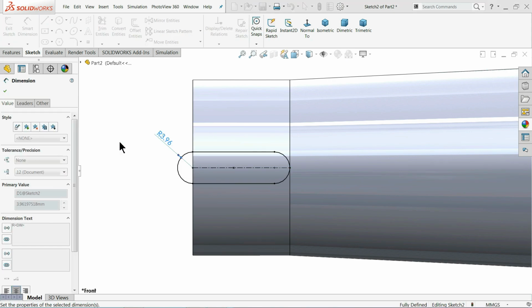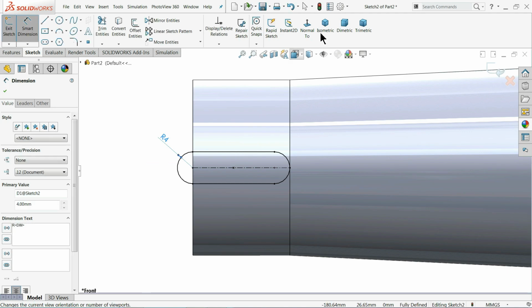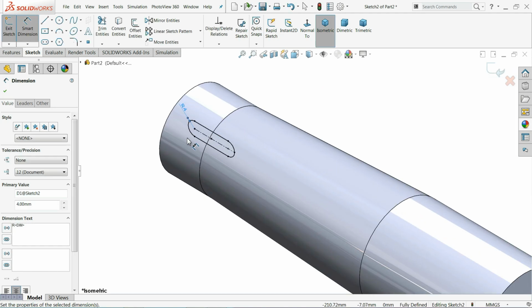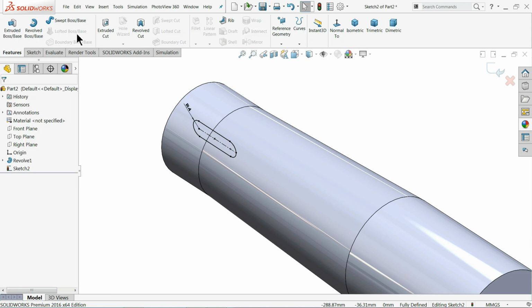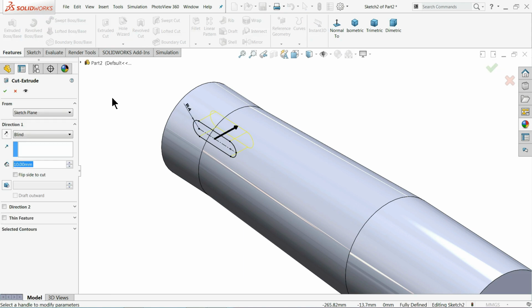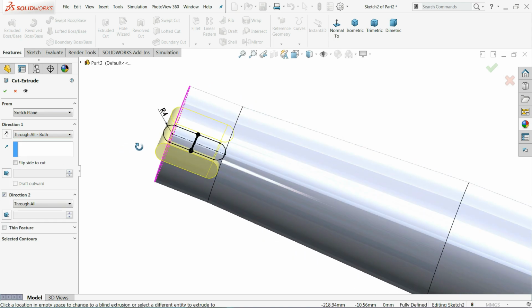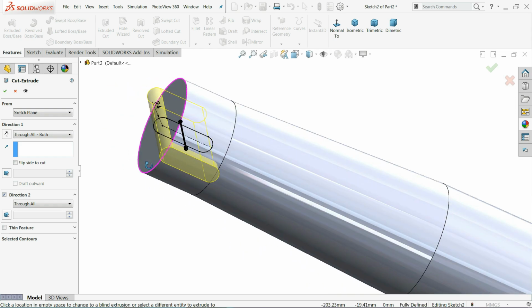This radius is 4 millimeter. Now see, the drawing is fully defined. Isometric view, and select here extruded cut. Now here choose through all both, so no need to define any dimension. It will cut on both sides. You will see the preview.